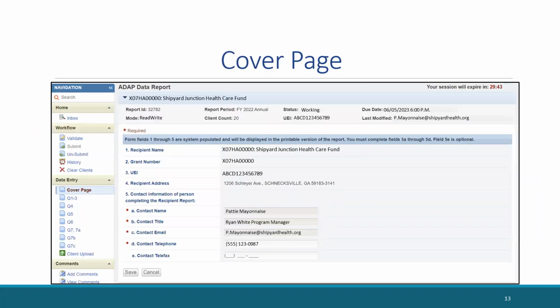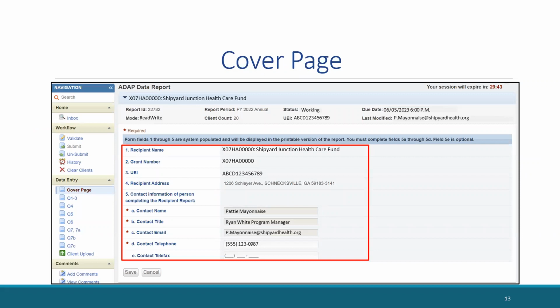Once you open the ADR, you will be navigated to the cover page, which is the first section of the recipient report. The cover page includes essential recipient information, including the recipient's name, grant number, and the unique entity identifier, or UEI, recipient's address, and the contact information of the person completing the recipient report.